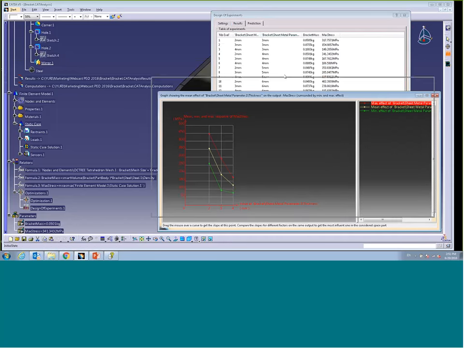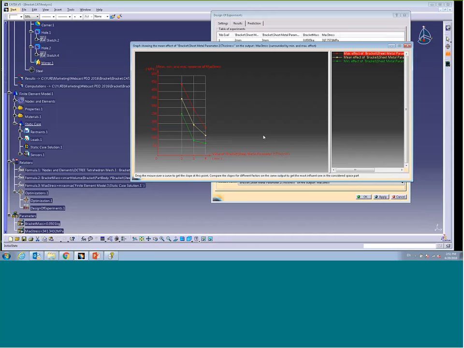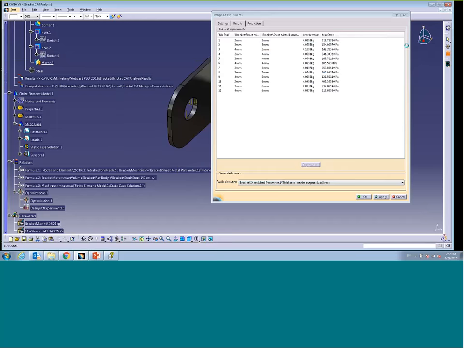If I select that, oh, there you go. So as you see, the effect is quite substantial. It shows three curves. The yellow curve is the mean effect. The red one is the max effect, which is mean plus 3 sigma, which is 3 standard deviations. And minimum effect is the mean minus 3 sigma. So as you see, the stress depends a lot on the thickness. Okay, that's the first type of information we can get.